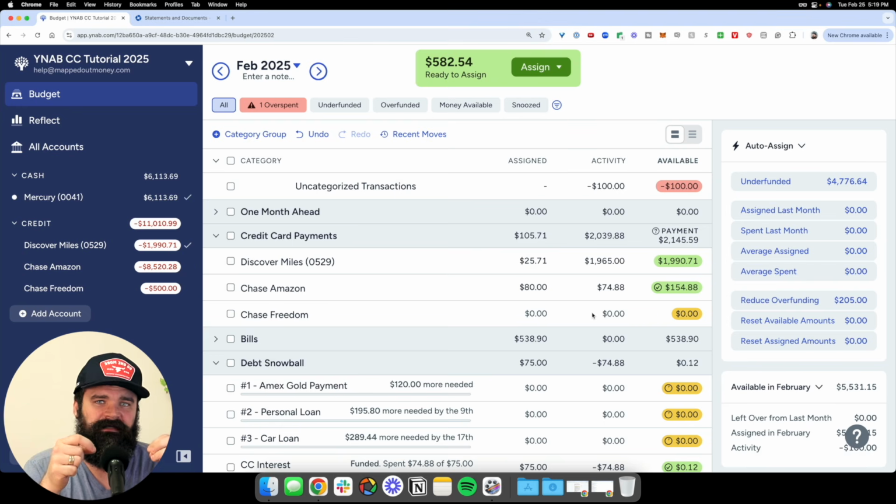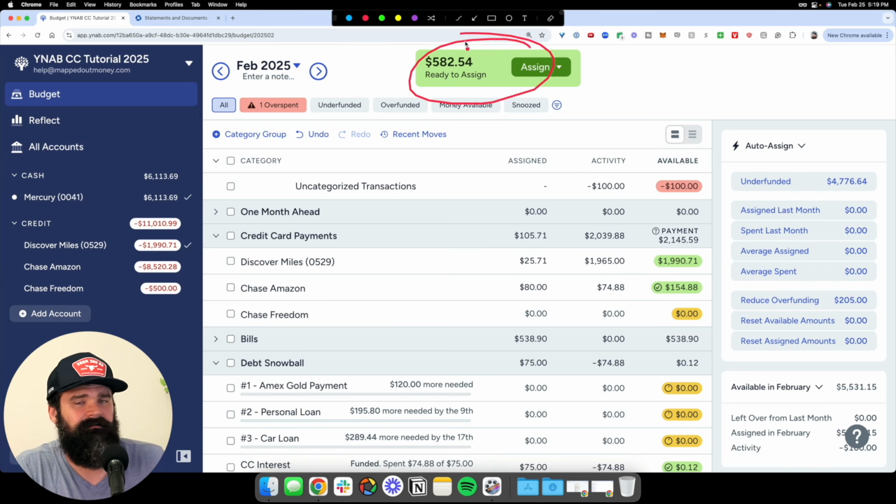It's important to understand that when you put an external credit card payment to Ready to Assign, or credit card points to Ready to Assign, you actually will not end up with more money in Ready to Assign, believe it or not. Because when you put money into a credit card payment from outside, it does not increase the amount of money in your bank account. All it does is decrease what you owe on the card.